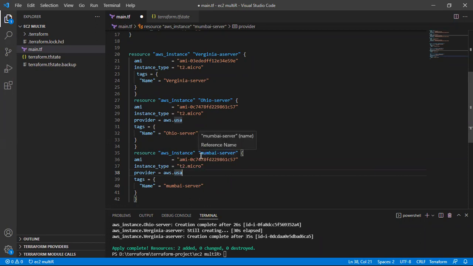Sorry to interrupt you, sir. In that resource, aws.mumbai, is that necessary? Yes, it is compulsory, otherwise it will show an error. You have to provide this alias also. Correct. Okay, thank you, sir.